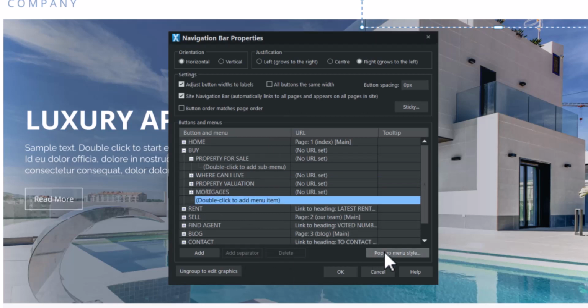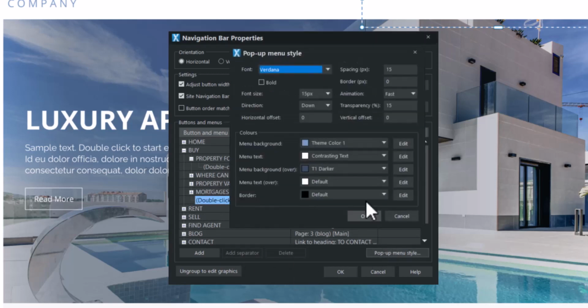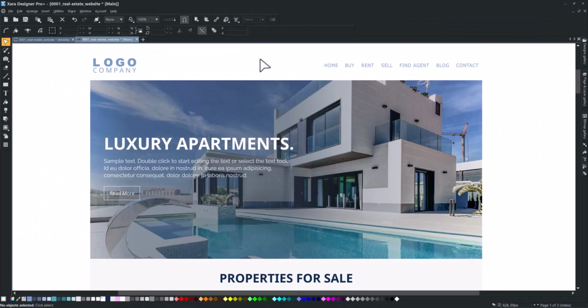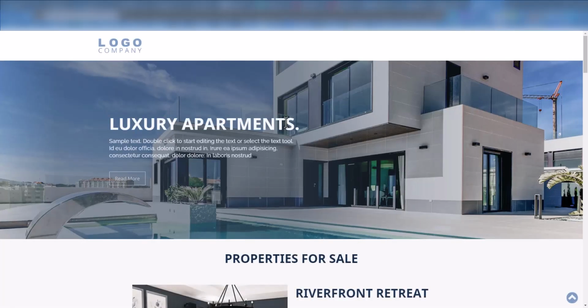Then click on the pop-up menu style to customize the look of your submenu to your liking. Choose a font, set the font size and color, background color, and submenu animation, among other options. Make sure to preview your project in your browser to see the final result.